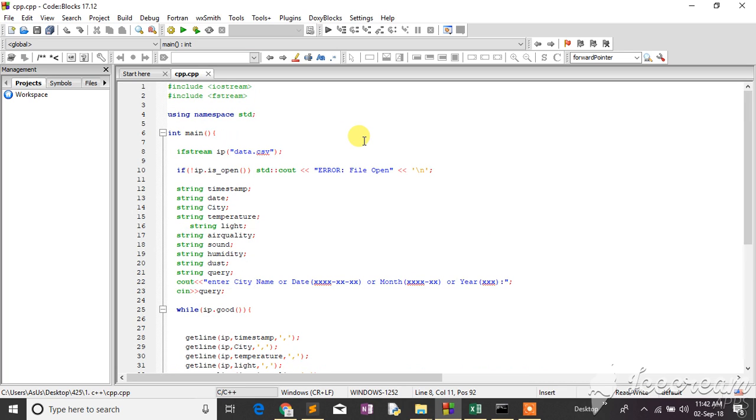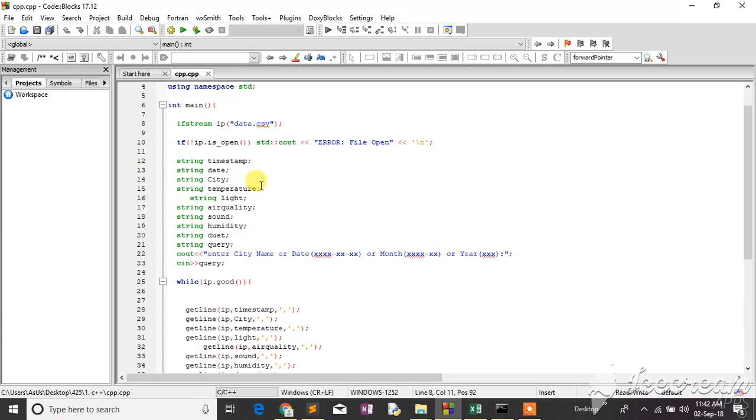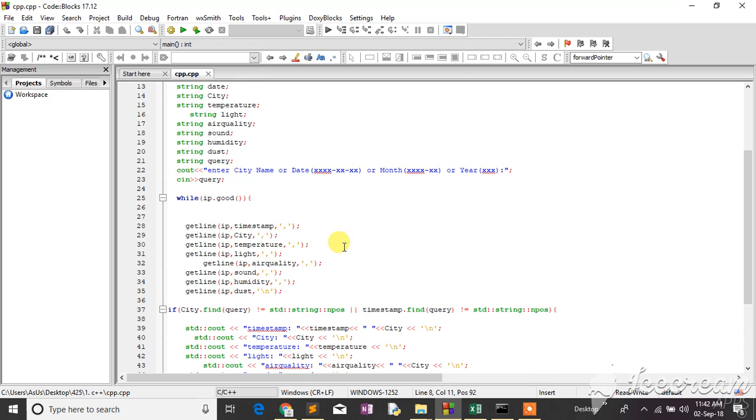Now I'm going to describe a little bit about the code. We have imported iostream and fstream. We're reading the data.csv file. We will check if the file is open and give an error. Then we have declared variables, 8 variables for 8 measurements and a query variable for the input we will search for.